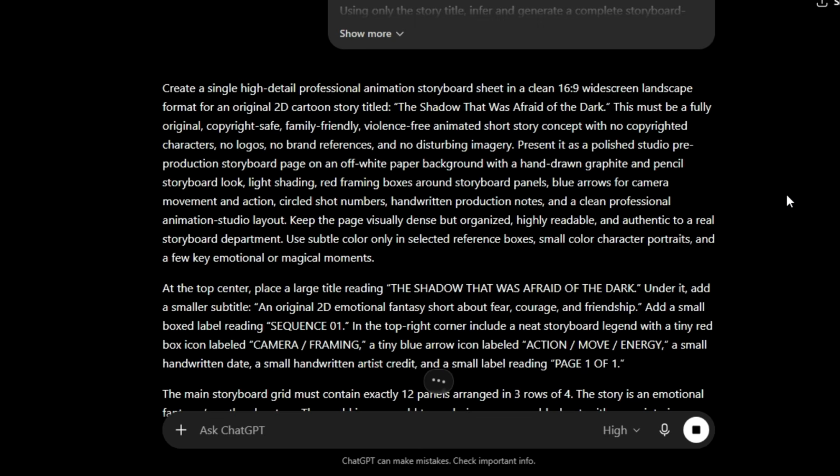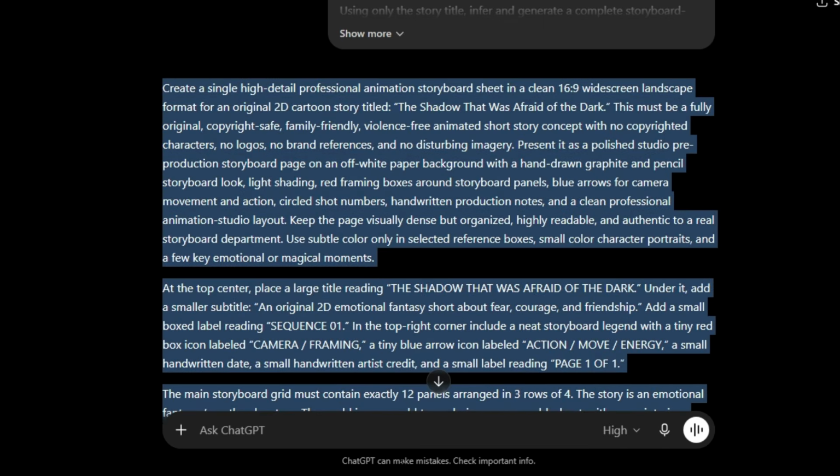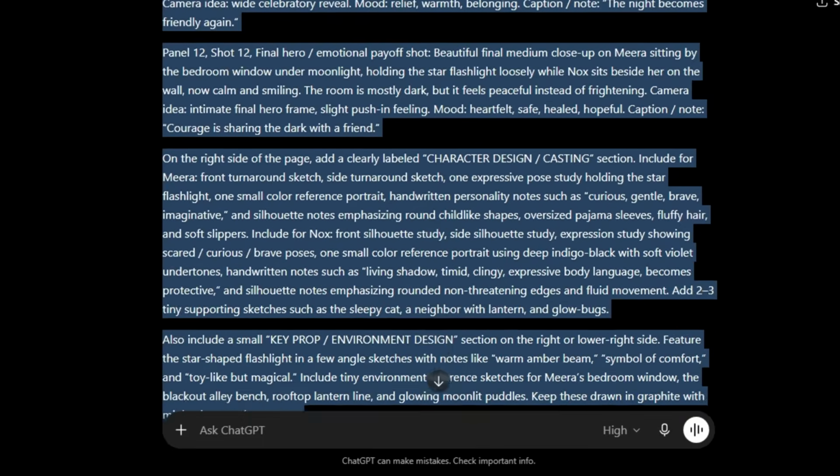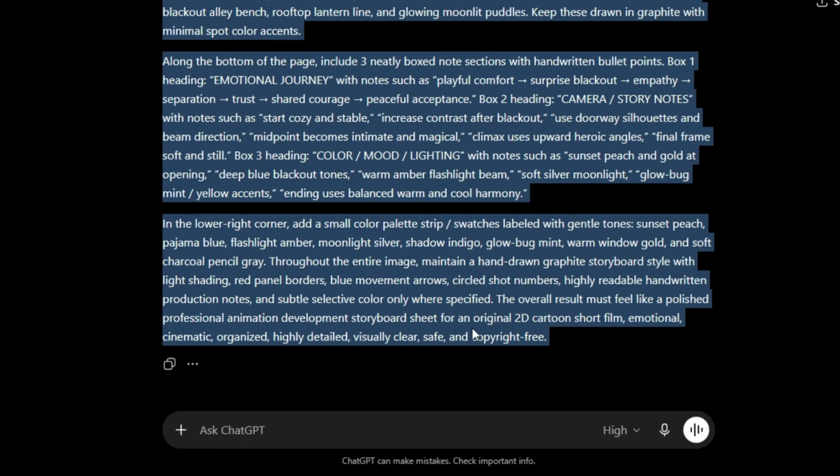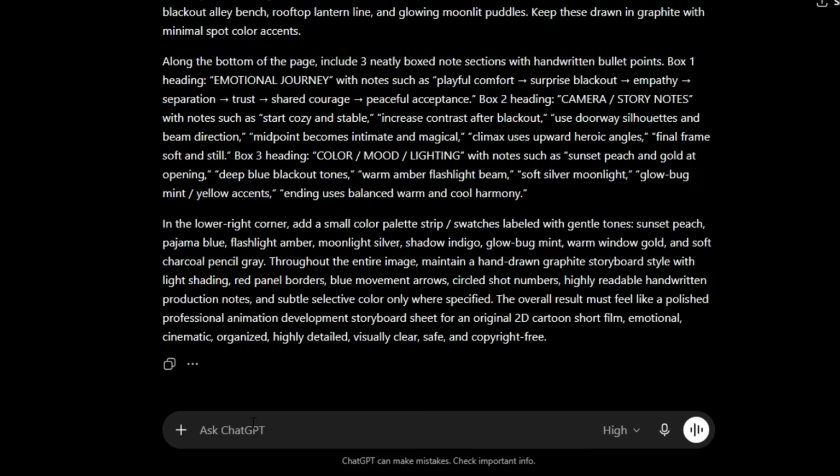As you can see here, this full prompt includes the complete story, character details, and all 12 storyboard panels. Now, simply copy the complete prompt. You can also use the copy button to copy it directly. Next, I want to create my storyboard image using the GPT Image 2 model.